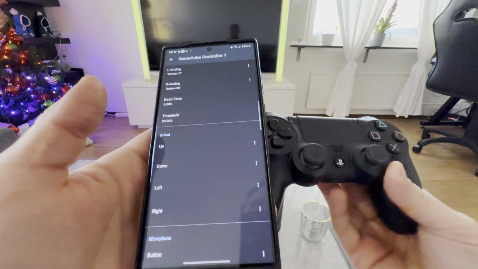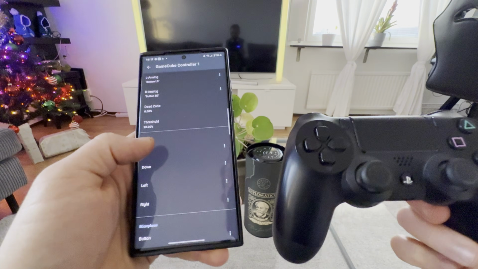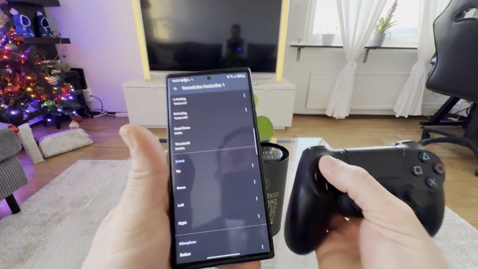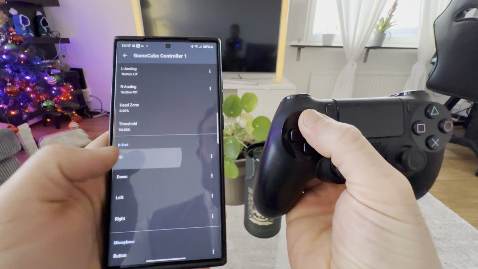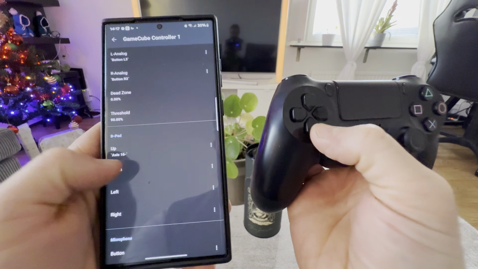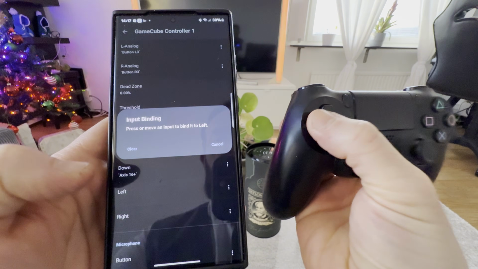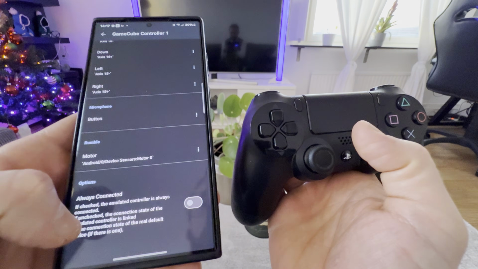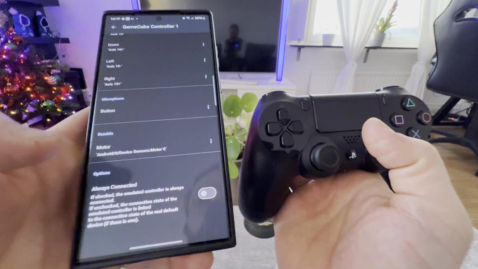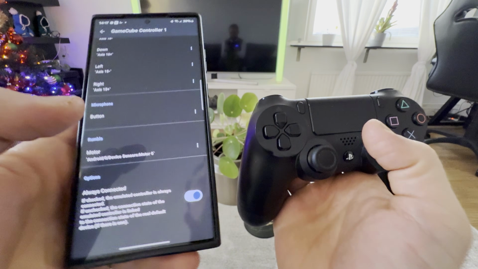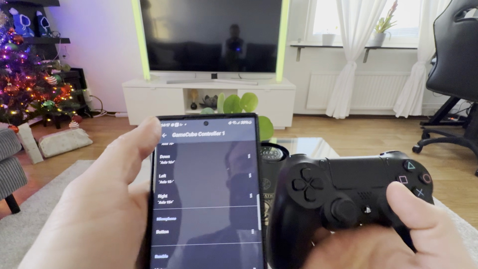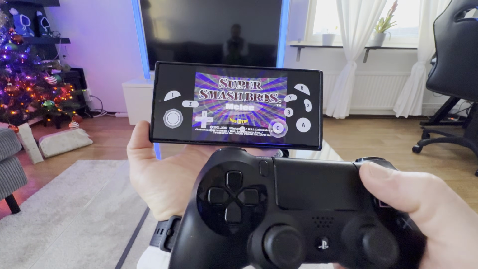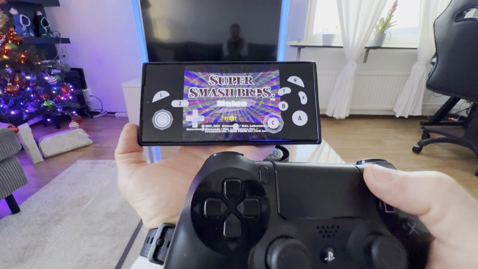And last but not least is the D-pad. This is the easiest one, I think, but still, we're going to see how we can do this with two hands. D-pad, up, down, left, and right. Rumble motor, keep it as it is. And the most important, always connect Options here, activate that. And with that all said, guys, we back out all the way and start the game. And if I press Options, it works just like a charm.